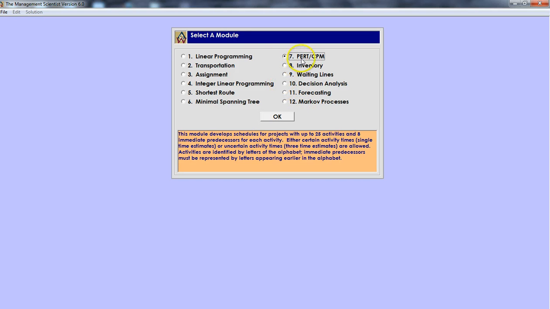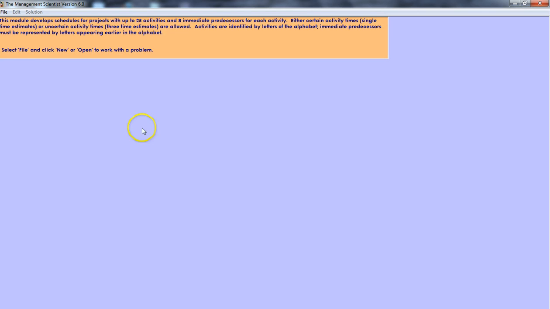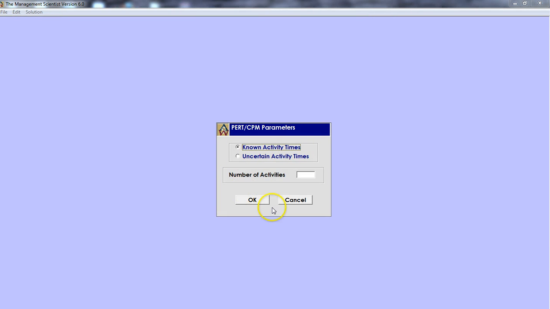So I'm going to click on PERTCPM. That's for project scheduling. Then click OK. And you notice here you have up to 25 activities you can use, and I want to click new or open. If I go to file, I can use either one. I want to do a new file. I want to do two quick examples, same problem. First with known activity times, then with uncertain activity times. I want to do the example in the class notes I have on Blackboard.